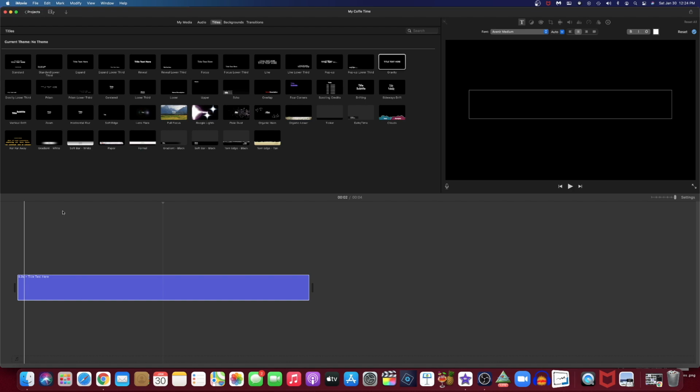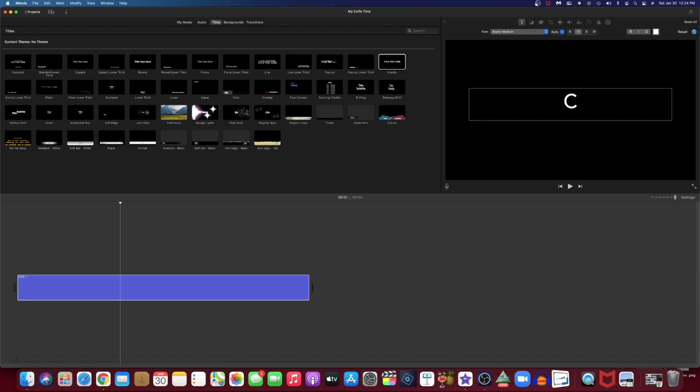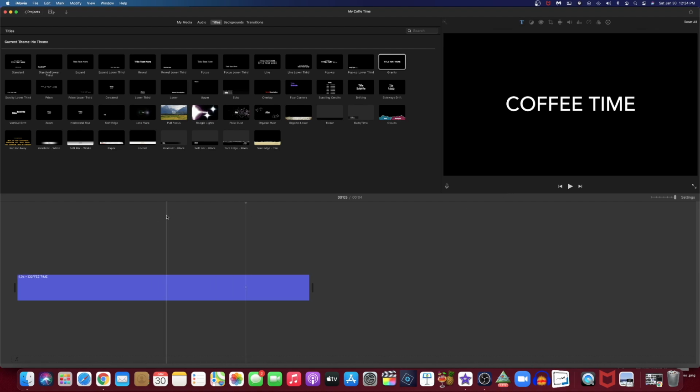Okay, so there is my coffee title, and let's label it Coffee time. Okay, and that's it. So let's go over here and take a look at how it plays, and there it goes. Coffee time. Okay, bring it back. Hit the home button, bring it to the beginning of the playhead, hit the space bar, and there it comes again.